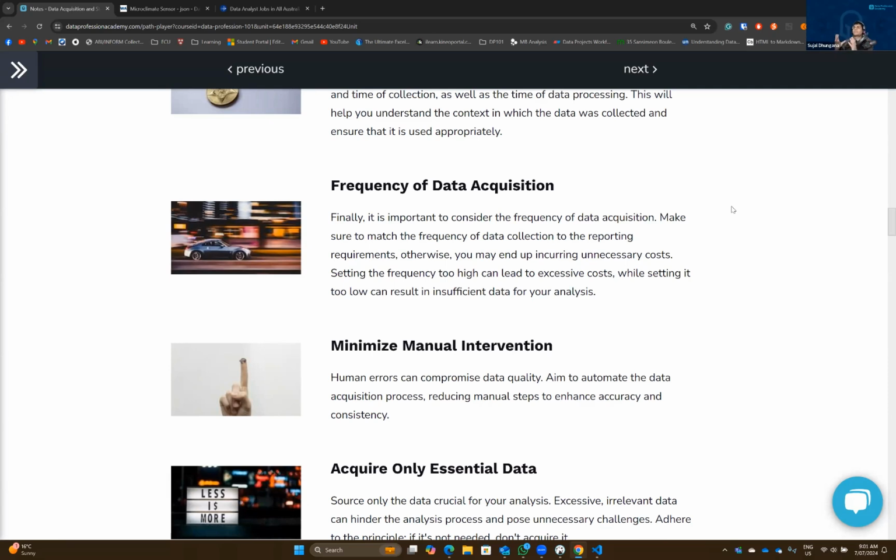So try to think of what the frequency of your final product is, and that will dictate what the frequency of your data acquisition will be, because the goal of getting the data is to cater for that final product. So always make sure that we have got the right data at the right time to produce that final report or final product, whatever it might be.